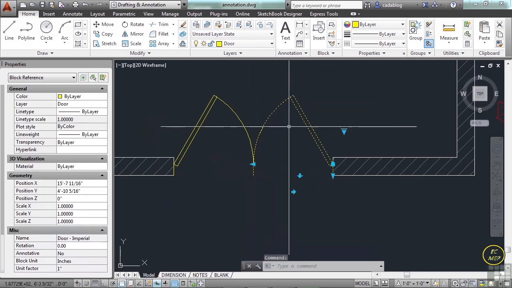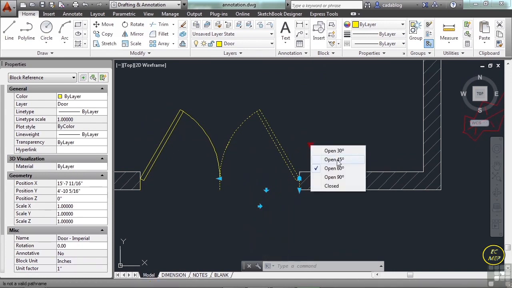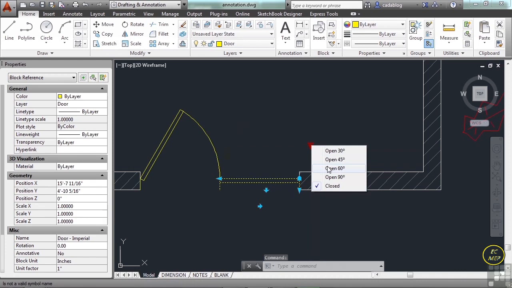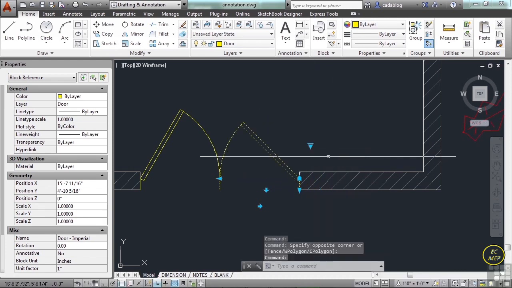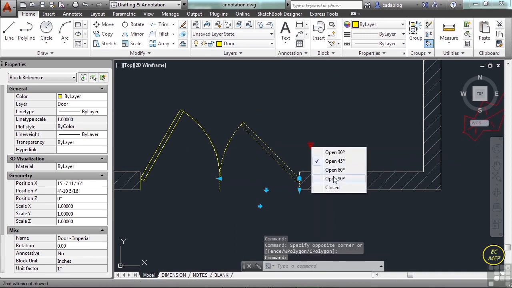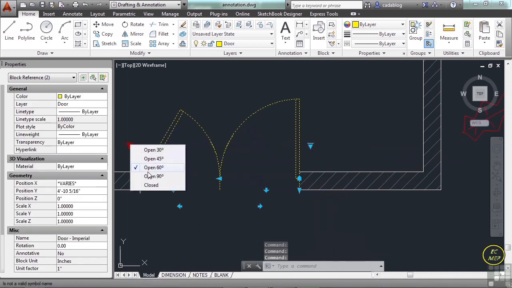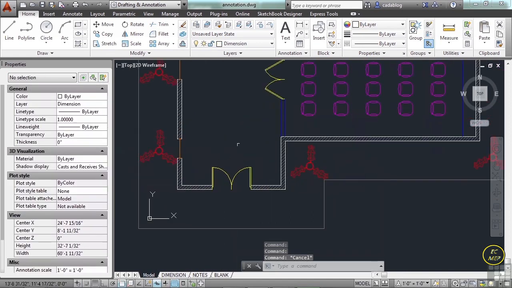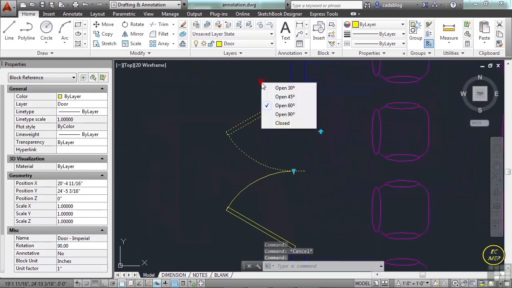Now, there are a lot of grips on this door. This one here will change the opening. It'll make it closed, put it at 60 degrees, 45 degrees, or all the way open to 90 degrees. Now, this gives me a lot of options. So I can show some doors wide open. I can close other doors.